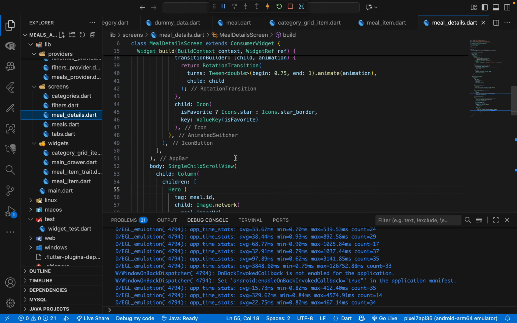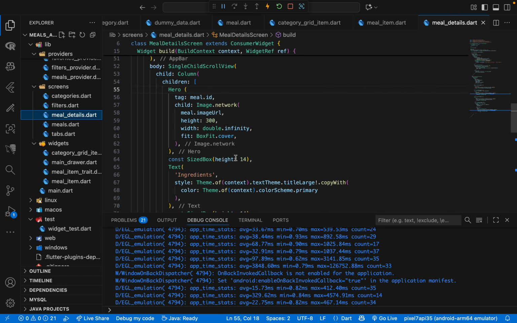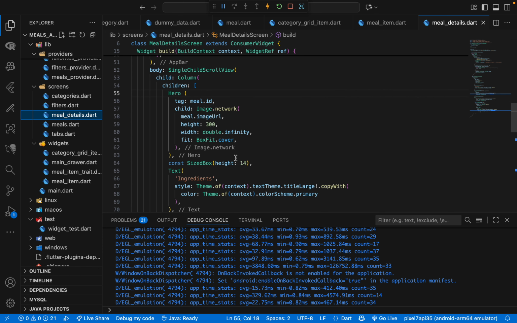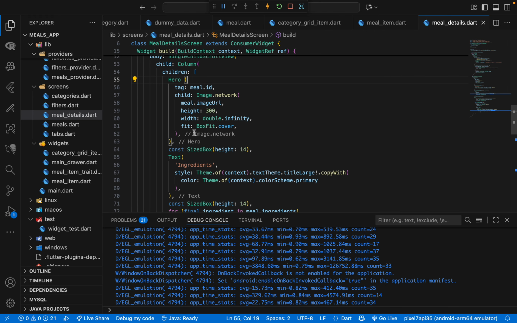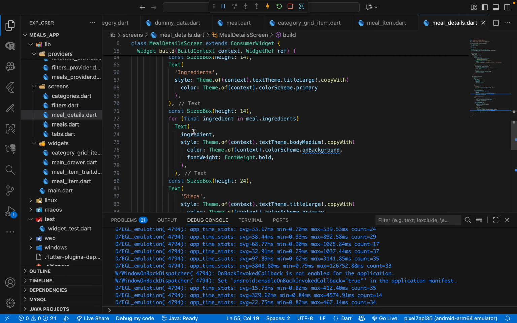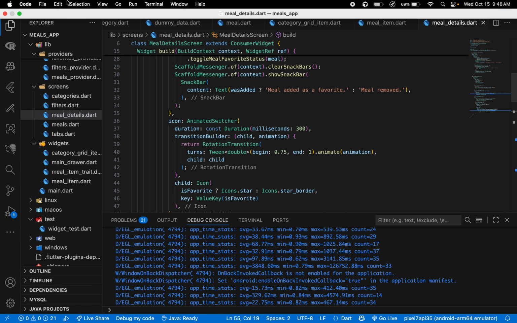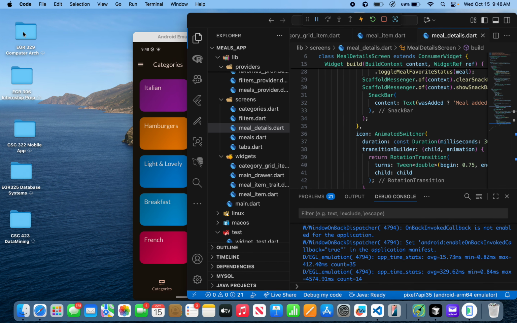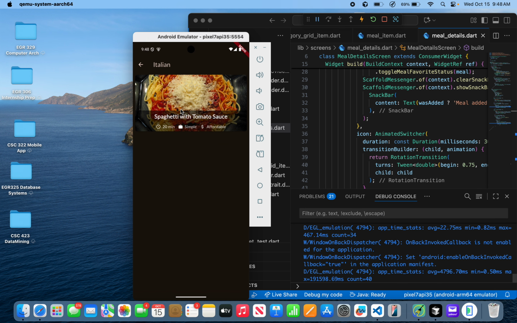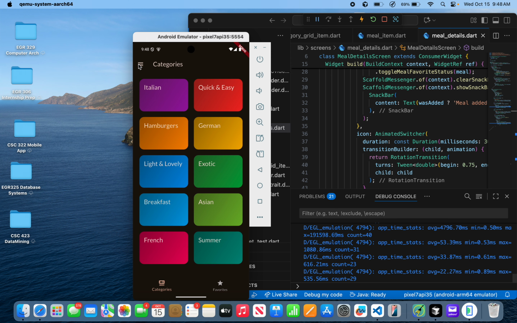And in the meal details, we also have animations there. To get this picture to come from bottom to top, we use this Hero widget here. That is what we added a tag to, and this is what allowed us to have that animation there as well. So that's something else that we learned, and that is what allows us to have this animation here. I'll show again. It goes like that, like that.